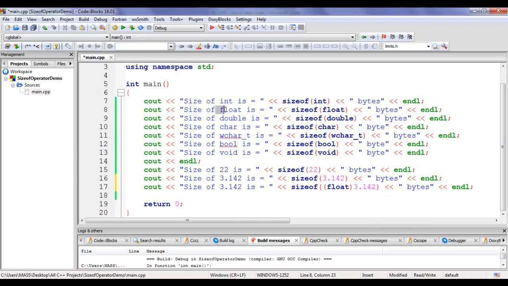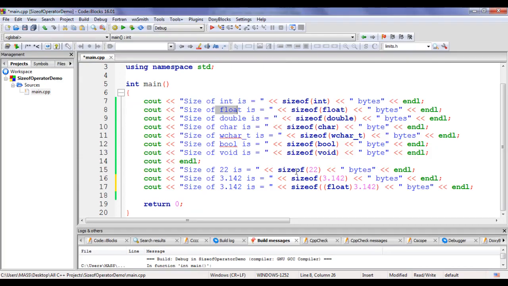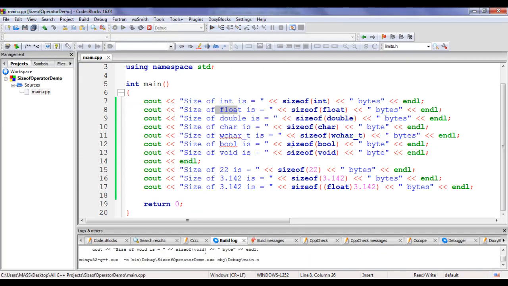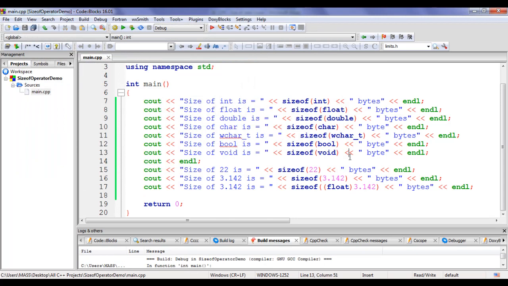For float type data, computer allocates 4 bytes of memory location. So if I say build and run, it displays size of 3.142 is 4 bytes. I hit enter to close the console window. In the upcoming video tutorials, we will understand how to convert one type of data value to another type, why do we convert, etc., guys. At present, you need not worry. Okay.